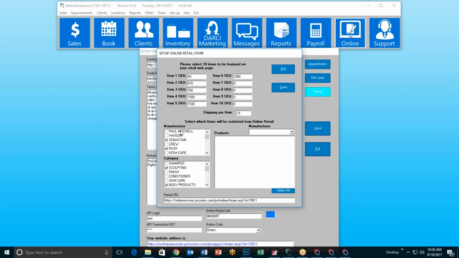Now, let's take a look at Paul Mitchell. I've said I can sell Paul Mitchell products online, but maybe under Paul Mitchell here, I might have very specific products that I don't want to sell online. So even though I've said, yes, I want to sell Paul Mitchell products online, I've got 4 Paul Mitchell products to choose from, but this one I don't sell online. So I check it. So you can really select just exactly what it is you want to be sold online.